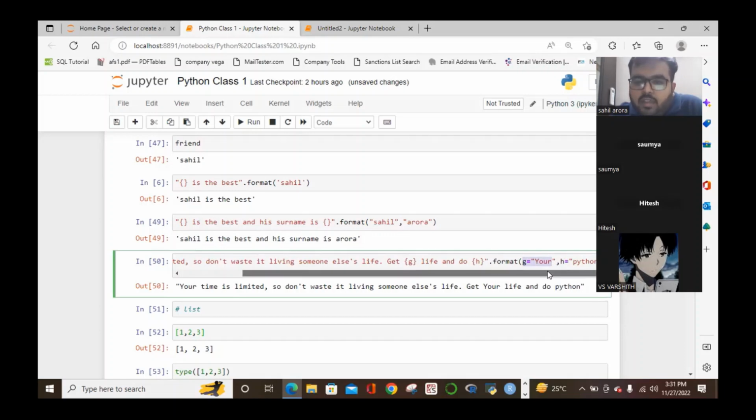Python can see that G is written in two curly brackets, one here and the other here. So since G is equals to your, instead of G, Python will put your. And wherever Python sees H, instead of H, it will put Python, right? Then press shift and enter. You will see that your time is limited. So don't waste it living someone else's life. Get your life and do Python.